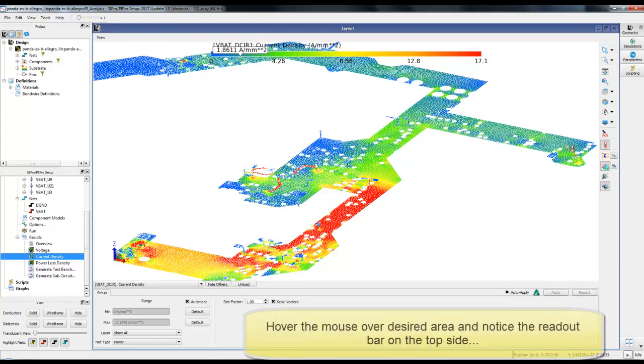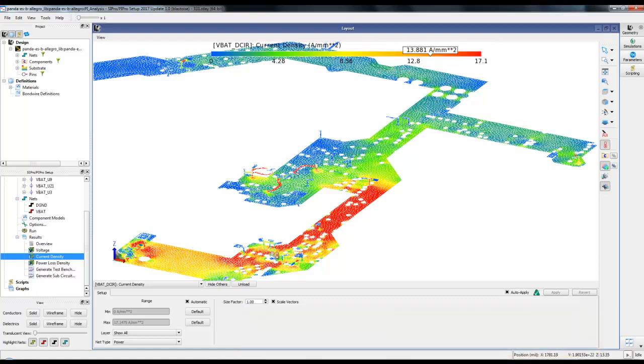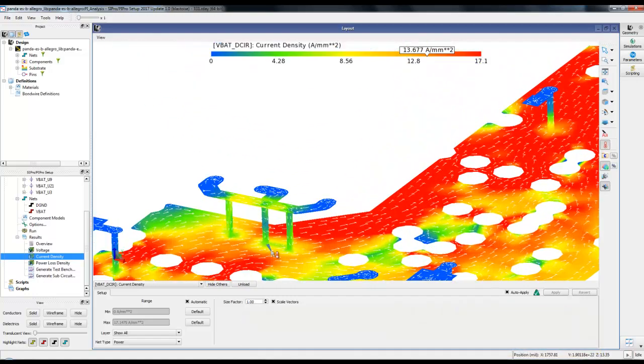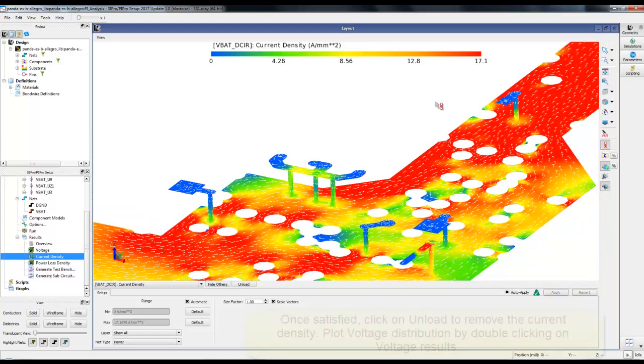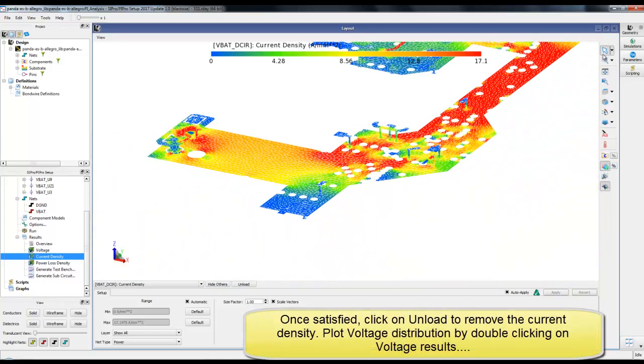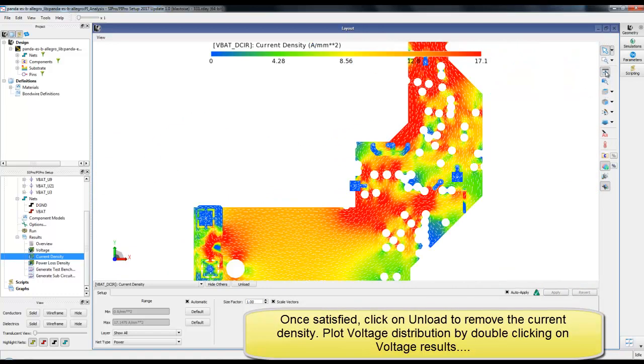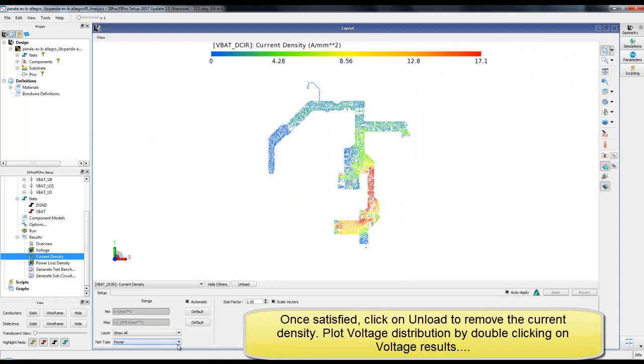We can use the field reader tool, and we can hover the mouse after clicking on it, and as you notice on the top bar, we have the current density being displayed depending upon where we are placing our mouse cursor. You can also see the current distribution in the via, and as you can see, it's not uniform. The current density changes in the via depending on which location we are probing. Once we are satisfied, we can go ahead and unload this result, and then we can plot some other things.